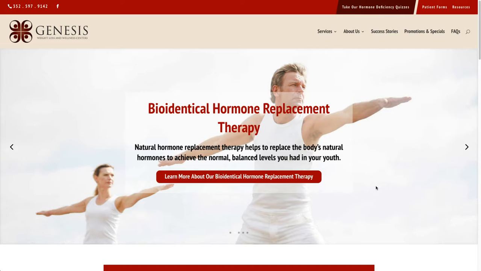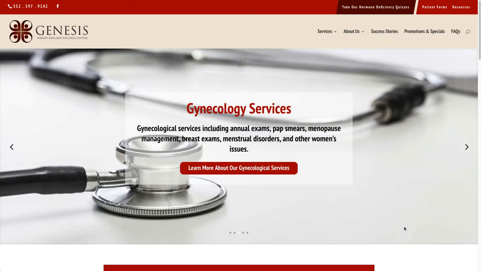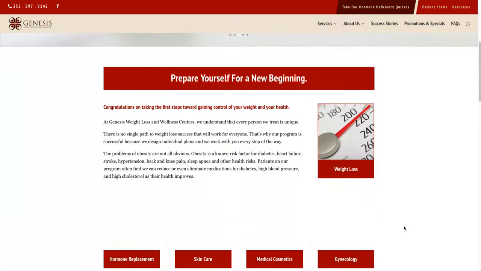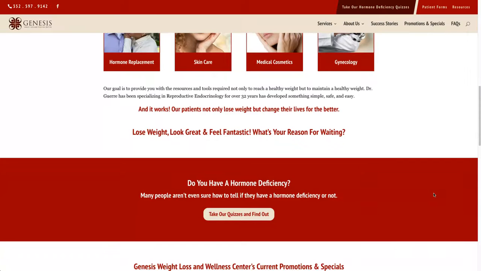So diving into the website itself, on the home page, we have a hero image slideshow that cycles through 5 different slides. Each slide has a bit about your different services and a button that the visitors can click on that takes them directly to that service page. Underneath that, we have some homepage body copy and static boxes that again correspond with each of your service areas. The next section is a call to action to take the interactive hormone quizzes, which I'm very excited about, and we'll get to those in a bit.